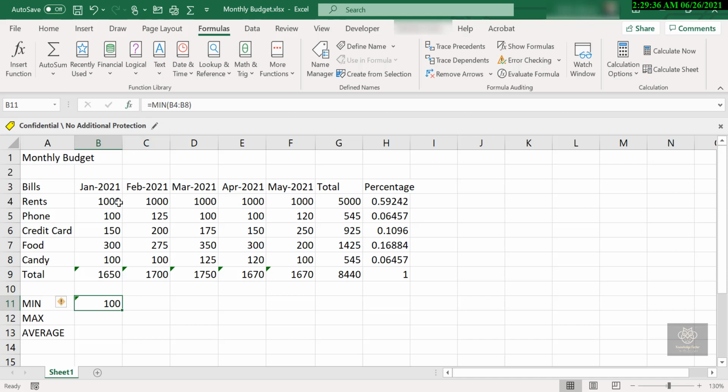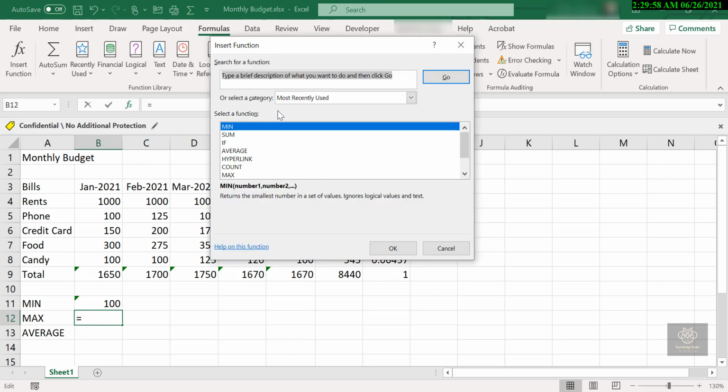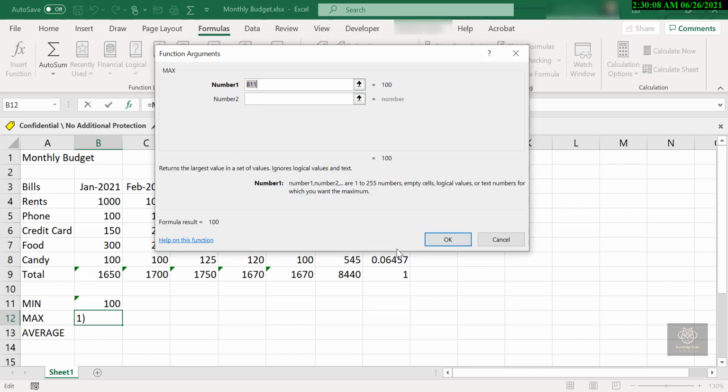Now let's look at one more, and this is going to be almost identical. I'm going to drop down one more cell onto B12. So right now I am in B12 and I want the max. I'm going to do the same thing. I'm going to go back to FX. I will type here max, click on go, and I'm going to grab MAX, hit OK.